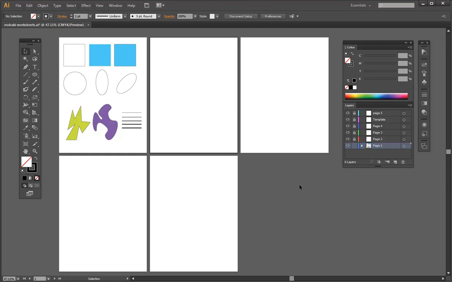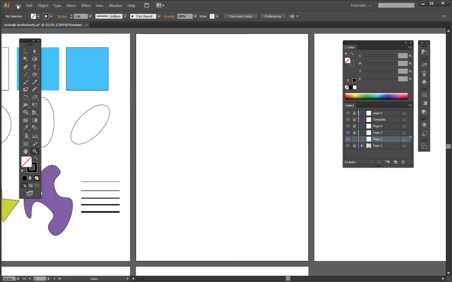Moving on to page 2 of your worksheets packet, you're going to start working on Artboard 2, layer titled page 2. So I'm going to go ahead and lock page 1 and unlock page 2. Use my zoom tool to zoom into my artboard number 2 and go back to my selection.